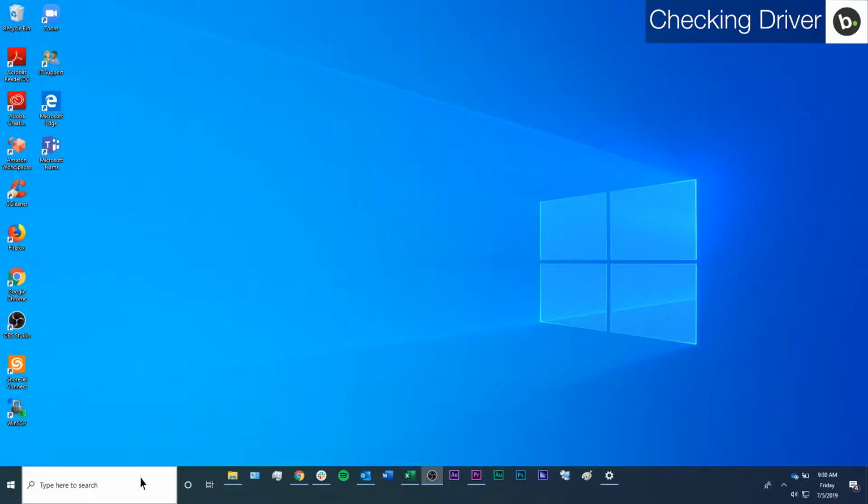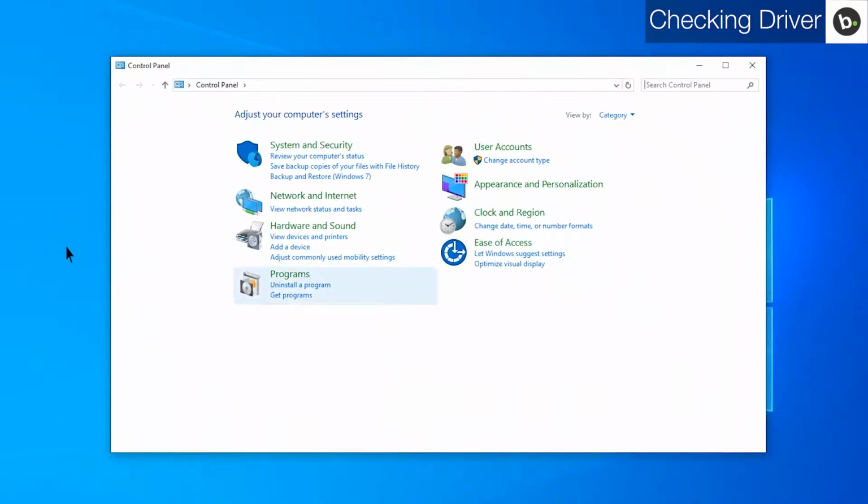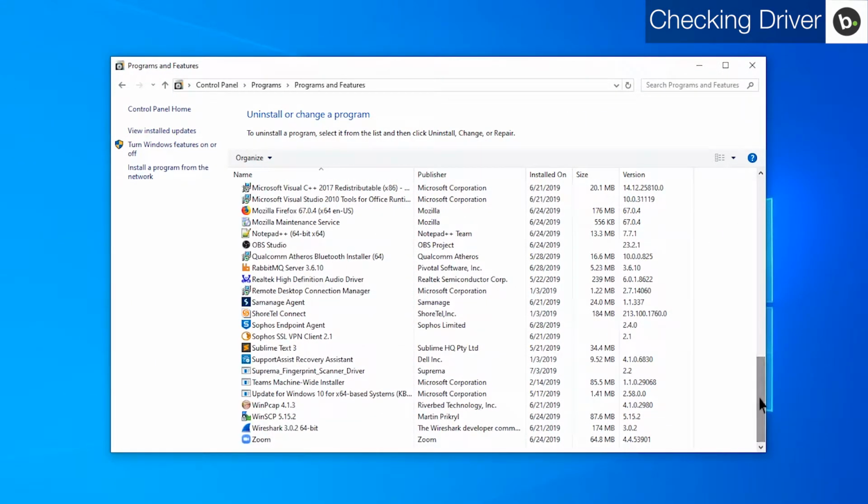To check, open Control Panel and go to Uninstall a program. You should find a program called Suprema Fingerprint Scanner Driver. If you don't, install the driver. Links to the BioMini driver can be found in the description. If you have installed the driver and it still isn't working in BioConnect, continue watching.